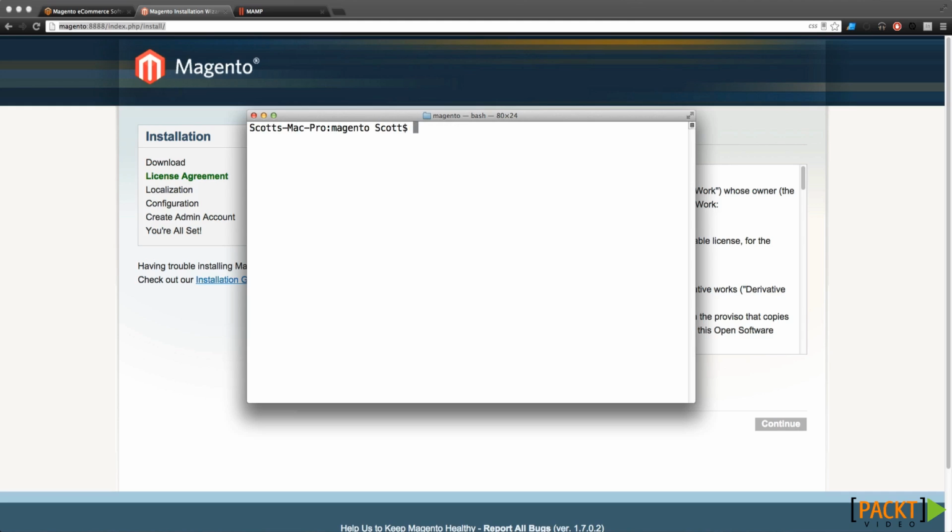We'll just type chmod and then o+w var, and then var slash .htaccess, and then app/etc. This is just guaranteeing that these files and directories are going to have the right permissions. And lastly, we're going to type chmod -R o+w media.